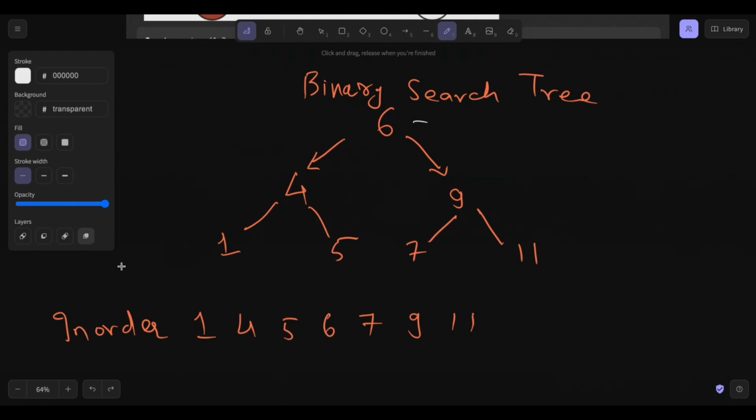If I take the in order traversal of the BST, then everything will be in increasing order. So 1, and then 4 is greater than 1, then 5 greater than 4, then 6 greater than 5, 7 greater than 6, likewise, right? So that's the BST. Everything on the left side is less than the root node, and everything on the right side is greater than the root node. Right? That's a basic property.